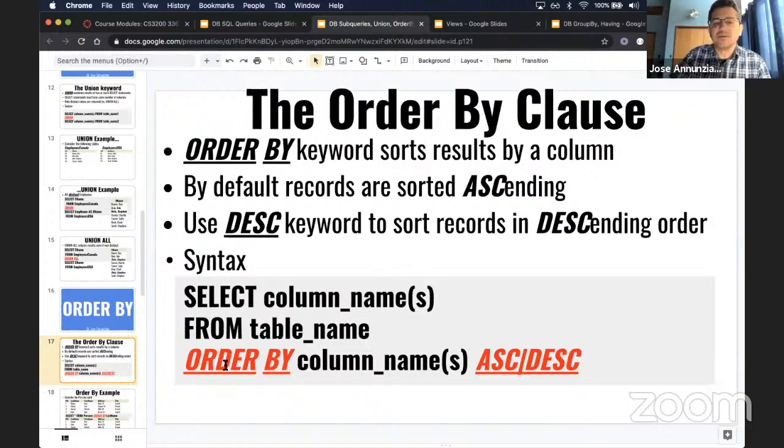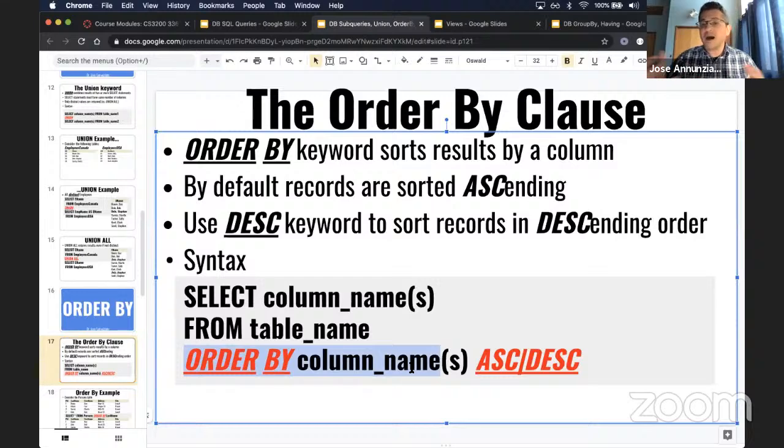And so the syntax is to order by and a column name, or you can have many columns separated by commas, and then configure whether you want it to be ascending or descending. By default, it's ascending. If you say order by last name, then you'll get all the results ordered by last name ascending. But you can have order by last name ascending, comma, salary descending, and then it'll sort first by last name and then sort by salary second, if you have the same last name.